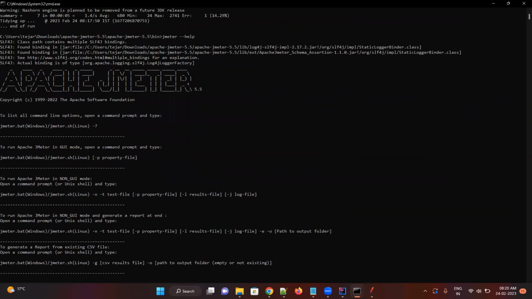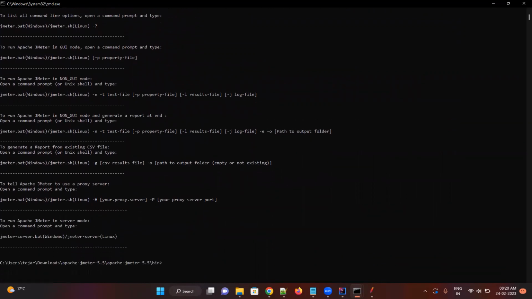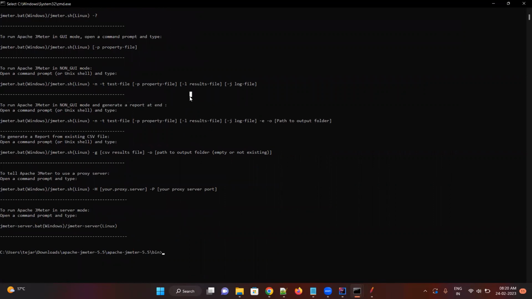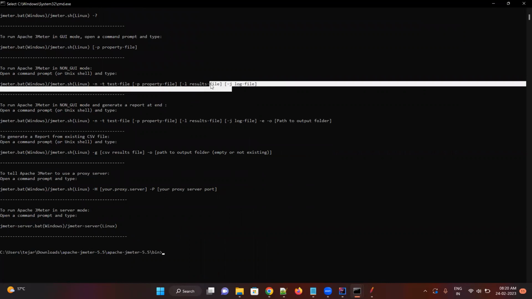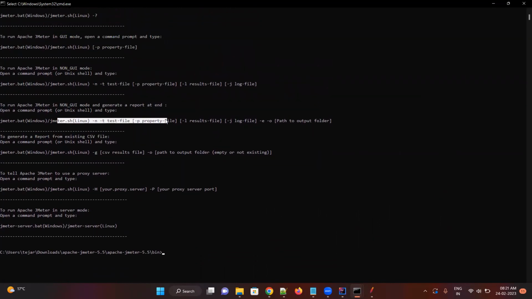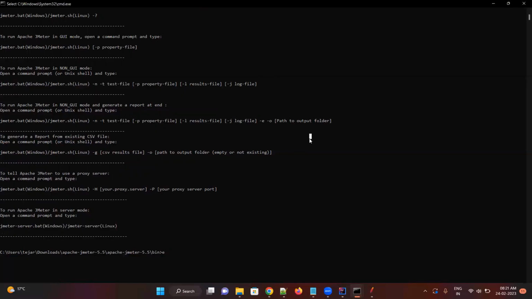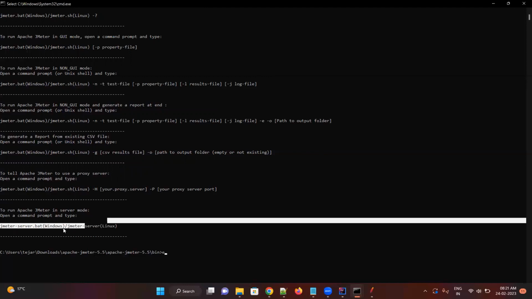If you want to see more options, you can type jmeter -help. It lists all the commands and options. There is the non-GUI mode, -n, -t, -l. If you have any property file, you can pass the property file. Here -j for the JMeter log file is there. Same for Unix, whatever Unix can do. Okay, so these are the options available. When you start the server mode, jmeter-server.bat, you can use the same command .bat file. Normally what we did, we used jmeter-server, same thing with .bat here.